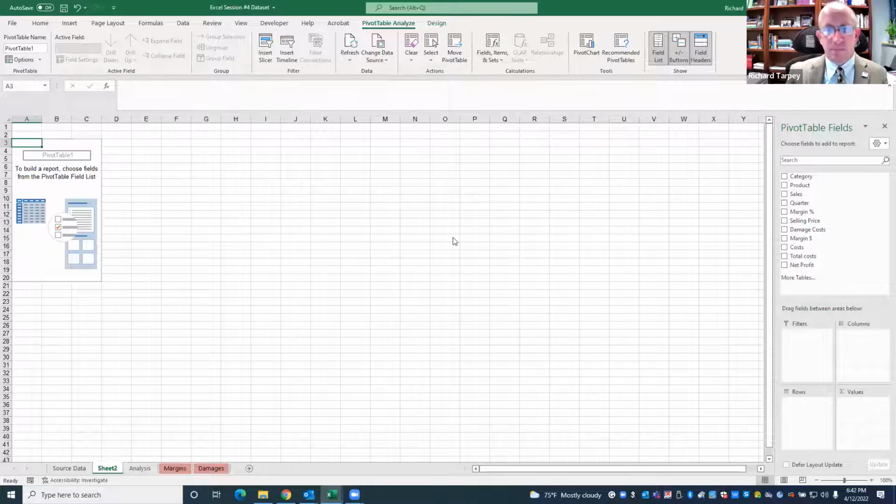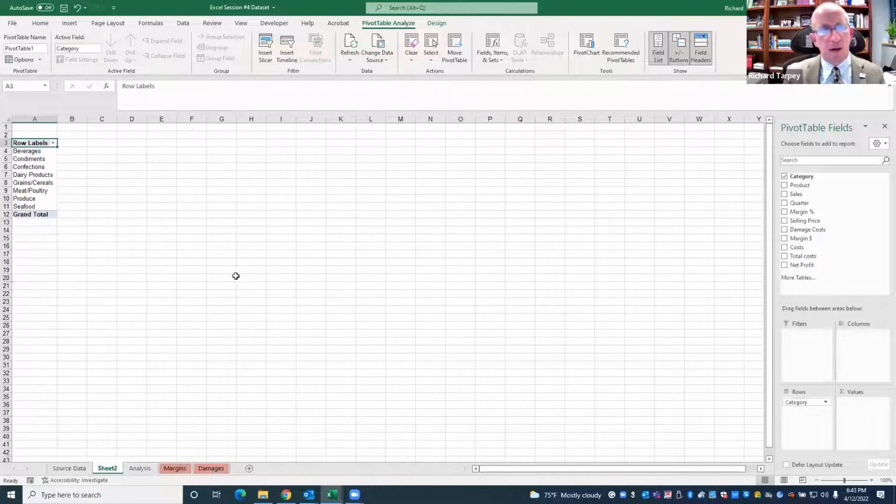Let me get these guys out of here. All right, there we go. If you recall from last time, we now have our pivot table fields on the right, and we have our pivot table helper here, our report builder on the left. All right, so we're asking about categories. So it seems like we want to take our category, put it in our row column. We now know all our categories.